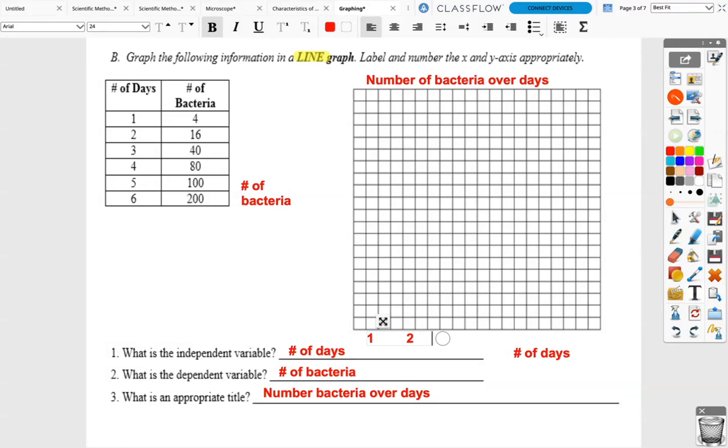So 1, 2, 3, and then 1, 2, 3, and then 1, 2, 3. We just don't have a lot of days down here, so we're just going to try to space those out as much as we can. 1, 2, 3. And you could do it a little different than this, but the thing is you need to try to use as much of your graph as you can.